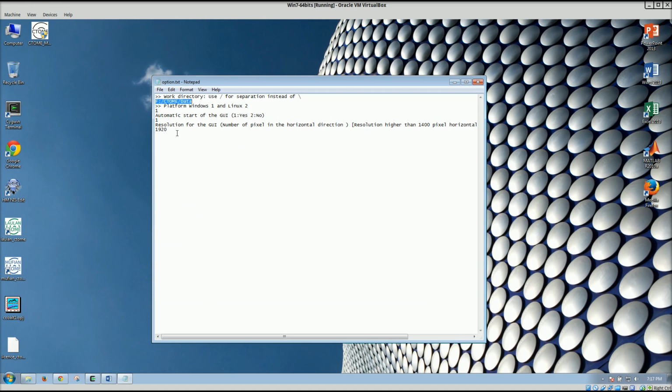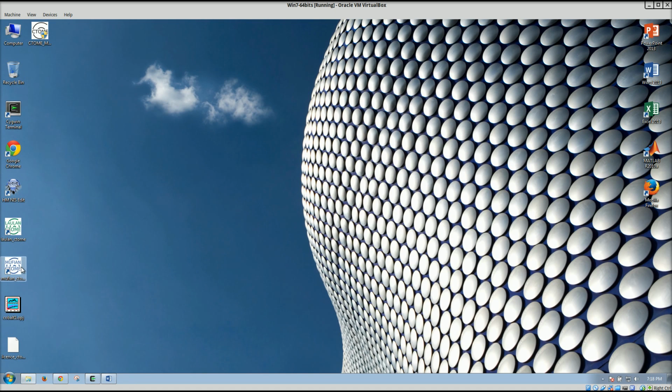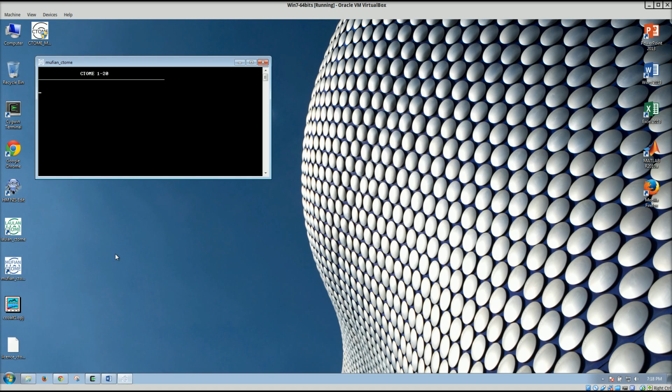The second thing to check in the option file is the resolution of your computer. You see here it's maybe a little small on the screen, but it's written here that the resolution for the GUI should be indicated. If you look in your computer in the display, there should be a resolution value. What you want to enter in this value is the width of your screen in pixels. It could be anywhere from 1300 to 1920 in my case, or maybe even more for certain screens which are large. Once you have set this up and saved it, you should be able to start the Mufian CTOM software.